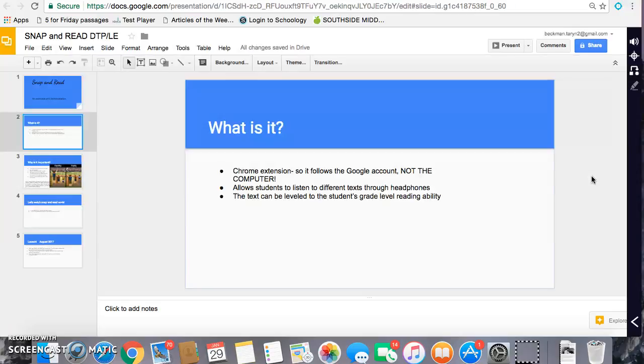The other cool thing is that it will log the student's time spent using the extension so that we will be able to see at the end of our pilot program how long each student was actually using the technology, to see whether or not it was being used the way it should be.